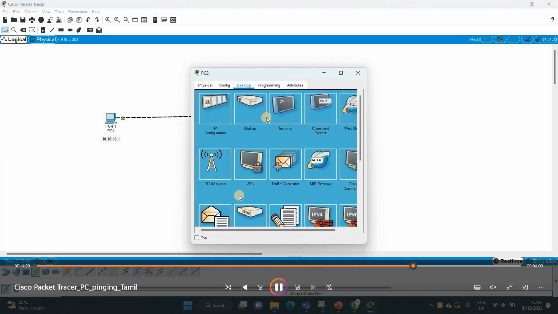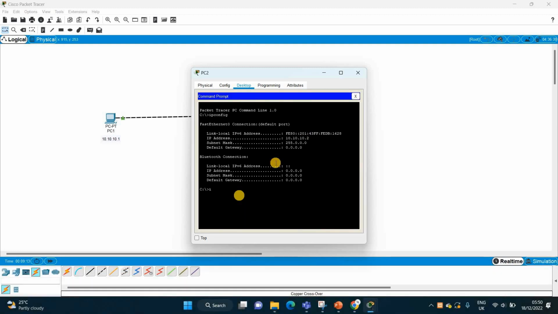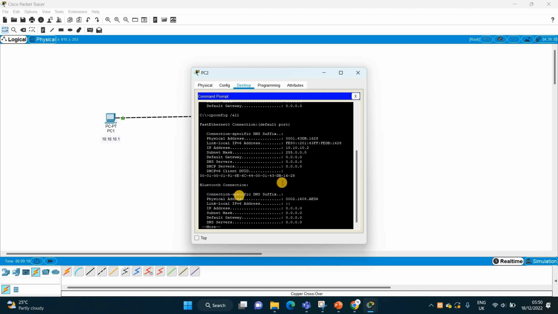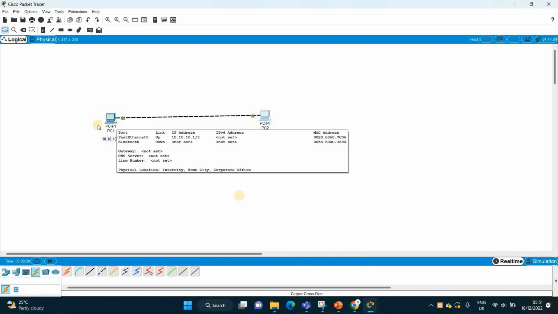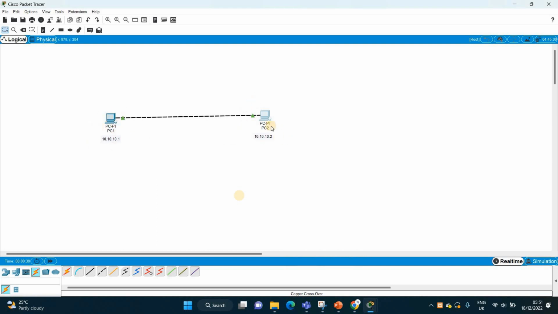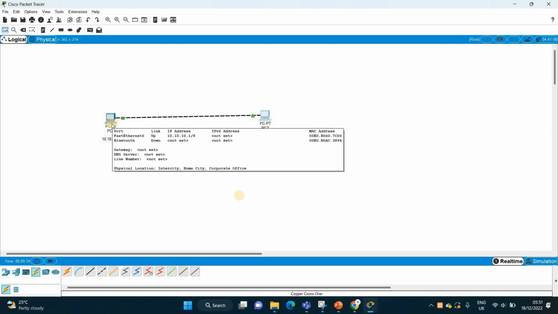If you want to get the physical address of your friend, you need to click on your friend's PC and go to the terminal, that means the command line, and type the same command. You will get the friend's physical address or MAC address. Both are different because they identify two different devices, so different MAC addresses, that means physical addresses.